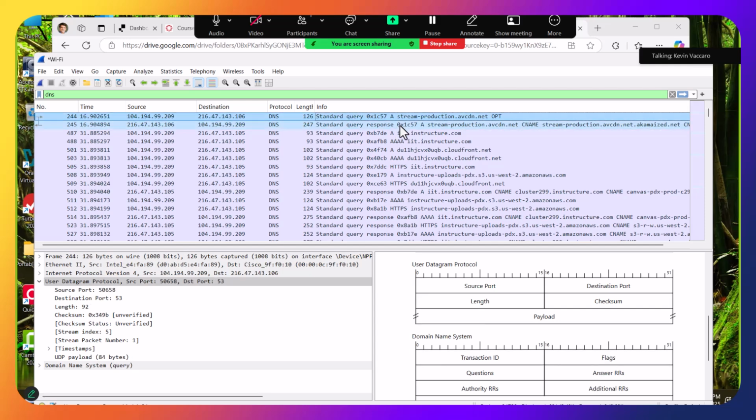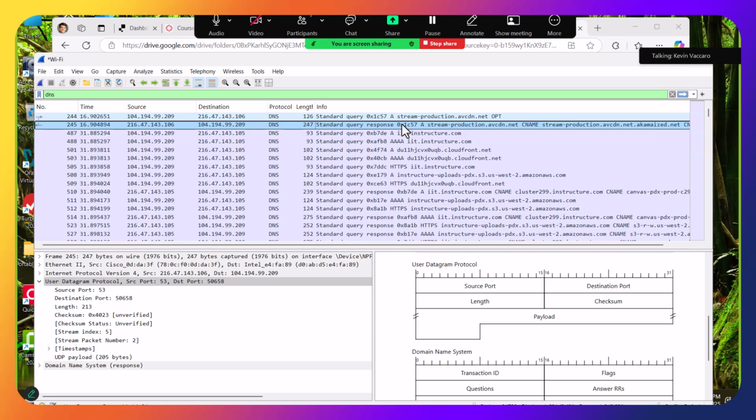Okay. So it comes back on it. The answer comes back on a different port. It's true for all protocols. People think, well, if I query a web server, it's going to come back on the same port. No.